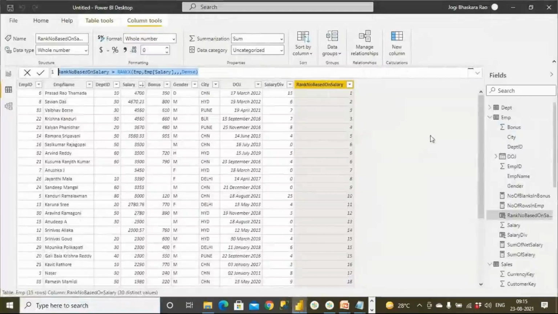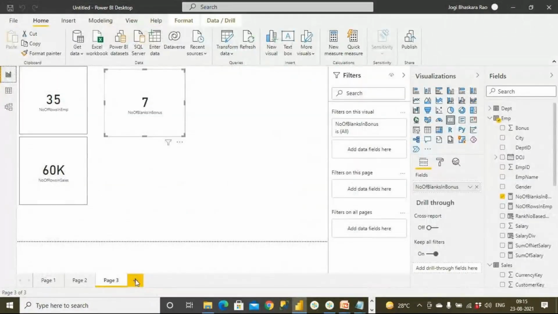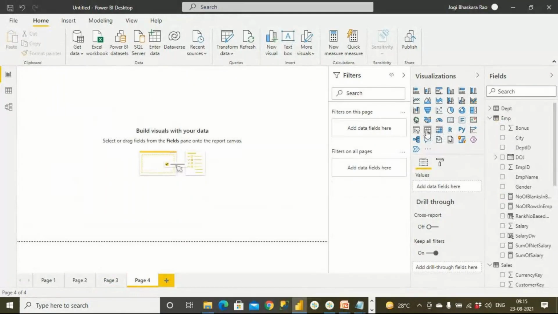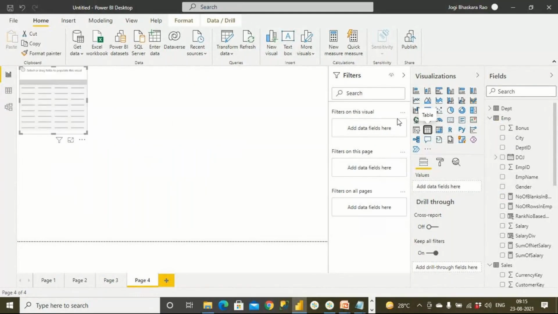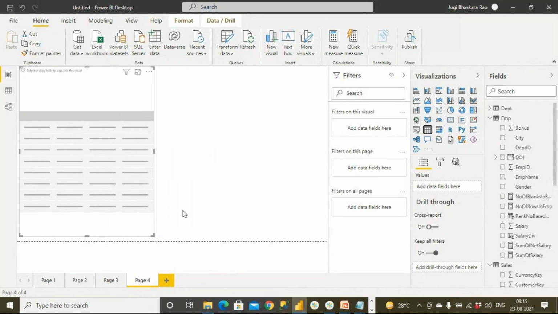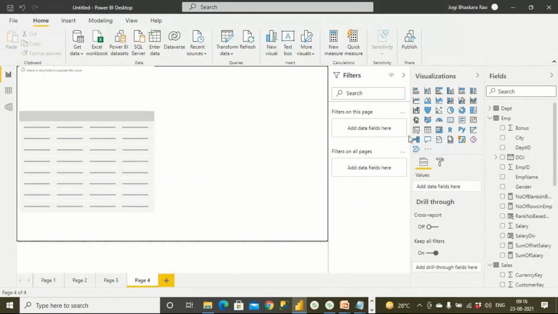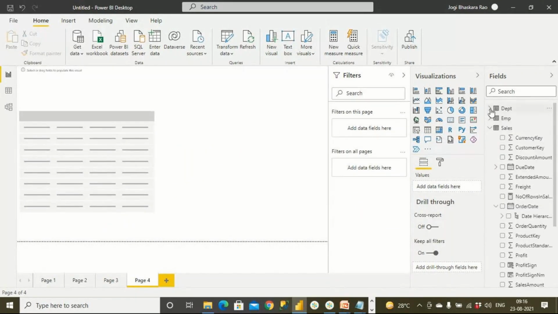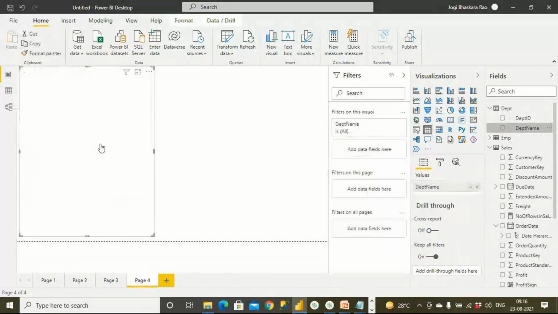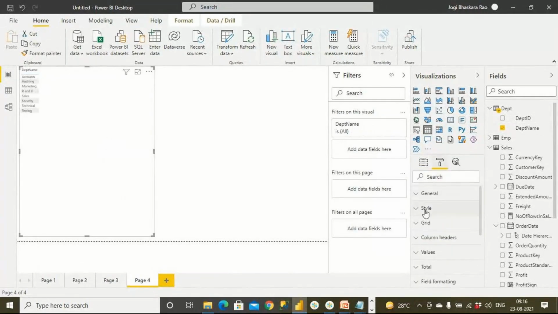Okay. So I wanted to have, go to table. I wanted to have department wise. Department name I have taken. Very good. Now you go there and increase the font and everything. So grid, come down and increase the font to 22.